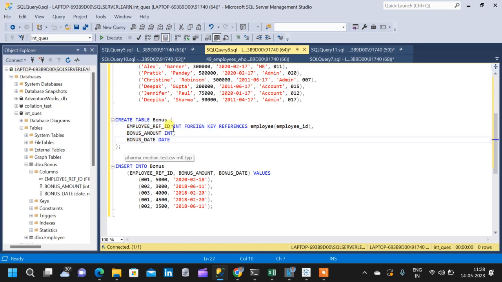Here also we are using one constraint for the employee reference ID, that is a foreign key constraint. So this employee reference ID column is mapped to the employee ID column in the employee table. So this employee reference ID acts as the foreign key. So there is a relation between the employee ID and the employee reference ID in the employee table and bonus table. So this is something we have to take care of. And coming down, we have the DML command which we use to insert data into the three columns: employee reference ID, bonus amount and bonus date.